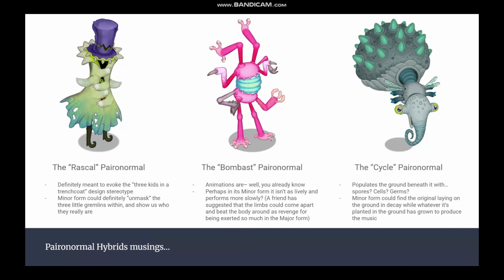It's just on the ground, laying there, while whatever it has planted into the ground in its major form has sprouted out and is maybe making baby germs or something. But they're able to produce the music instead of the germ itself propagating the ground with those little spinny things or whatever. I don't know.